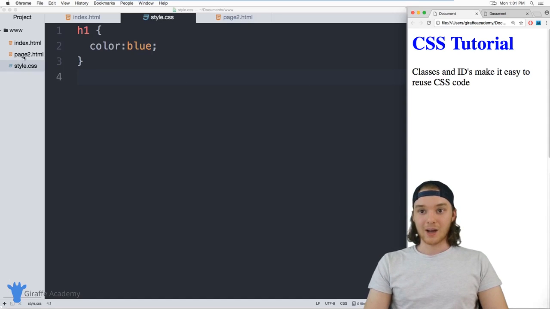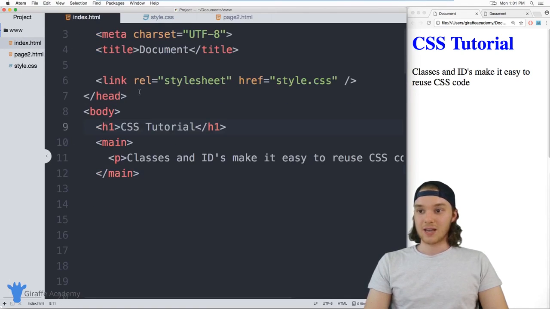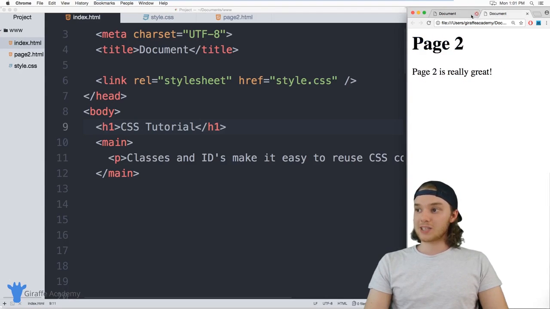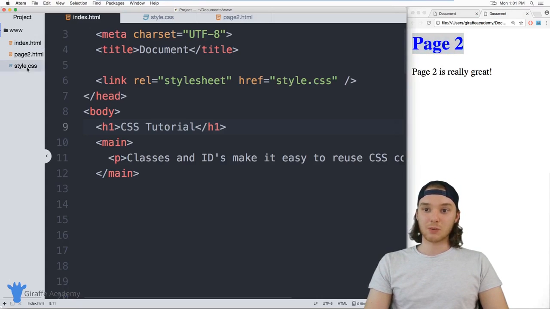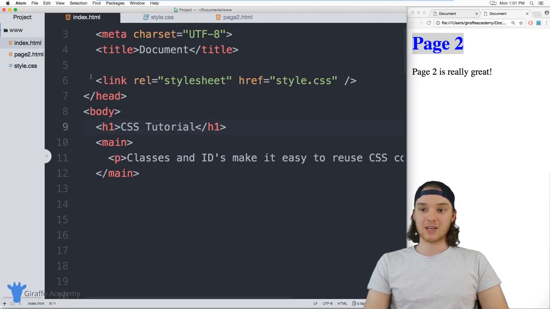Here's the problem. I also have this other HTML file, page2.html, and this is also using that same style sheet. My goal was only to color this header blue, but what actually ended up happening was page 2's header also got colored blue. That's because when I define h1 inside of this style sheet, it's going to style every single h1 that this style sheet is being applied to. So the h1s in both of these pages. So the question is, how can I only style this one h1 without using inline styling?